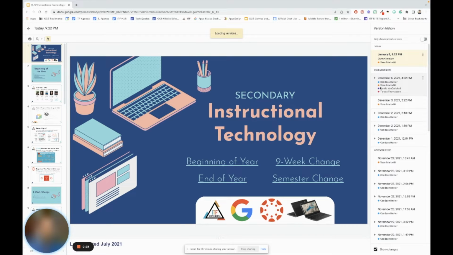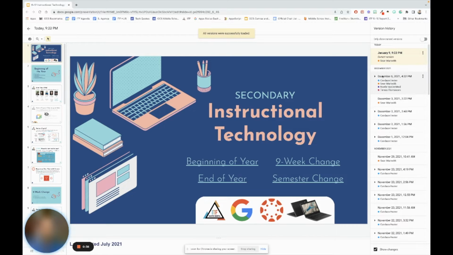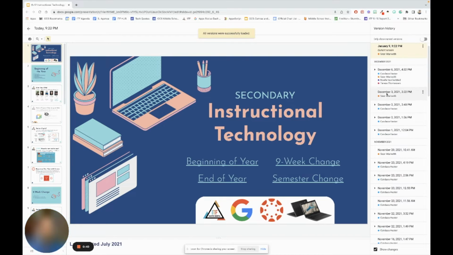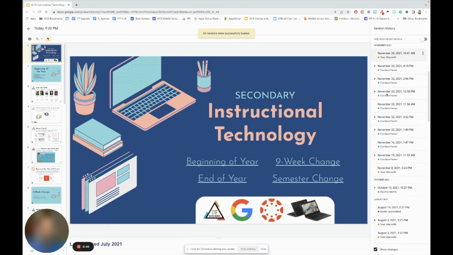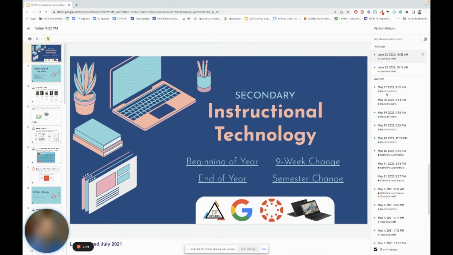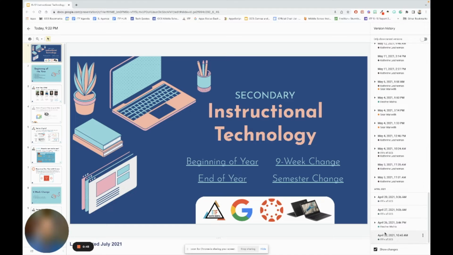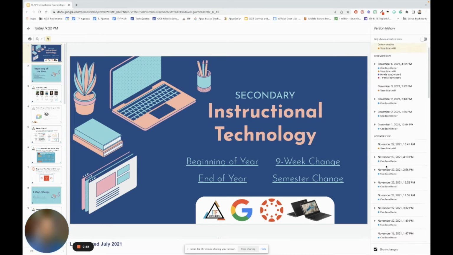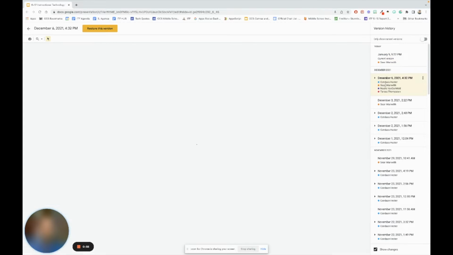So we can see here that this is the current version I'm working on, as well as the incremental pieces of changes that have taken place. So I can scroll all the way back down to the document in its beginning when it started April 22nd of 2021. But let's go ahead and hop into one of these changes by clicking on it.